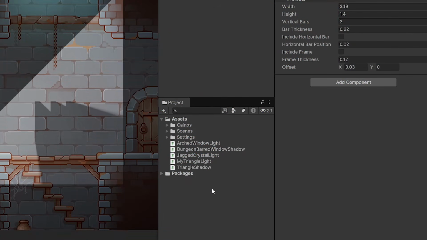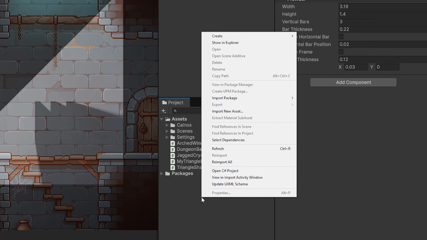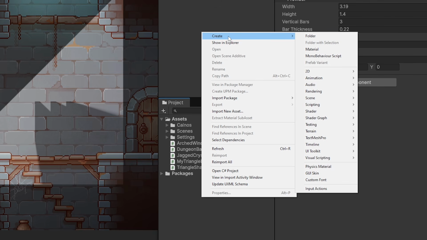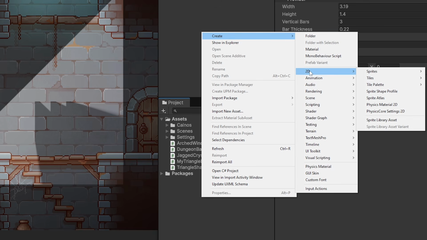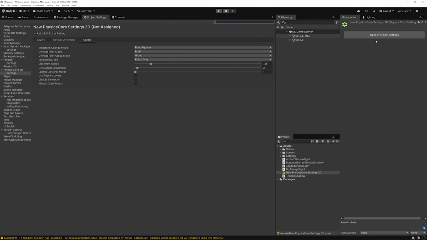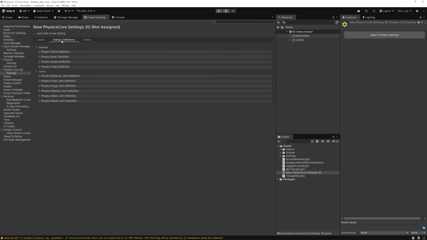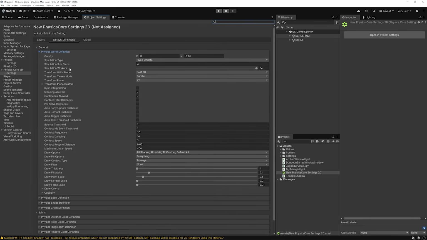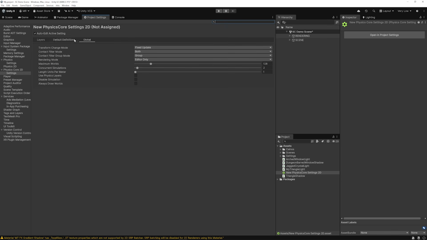And there's a brand new dedicated project setting for PhysicsCore2D, which you can right click in your project panel, choose Create. Then if you go to 2D and select PhysicsCore Settings 2D, once you hit that, you can go to Open in the Project Settings, which is a nice button, and you can see that we have layers, we have default definitions so that we can specify for each one, and some global settings where we can fine-tune all this data.